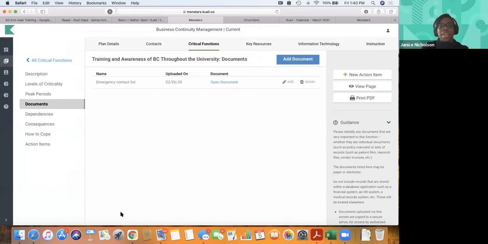Any questions on adding a document to Ready? So from this screen, also keep in mind, if you need to delete or edit this particular document, you can do that here.